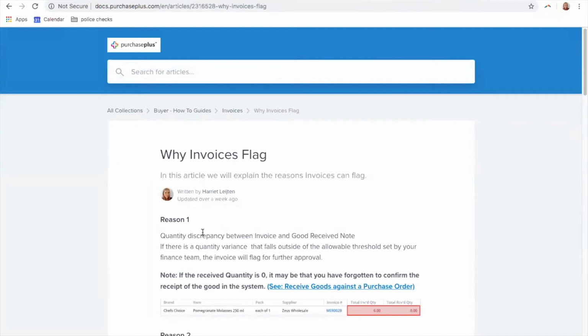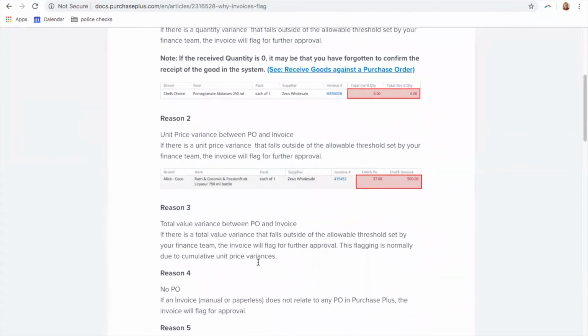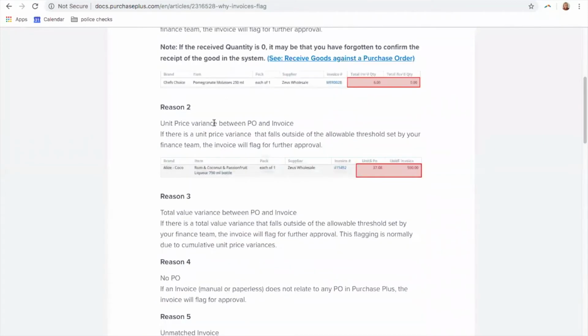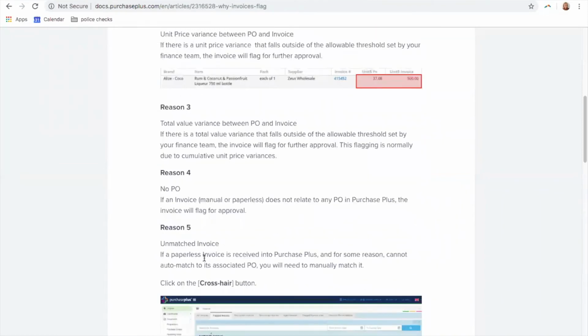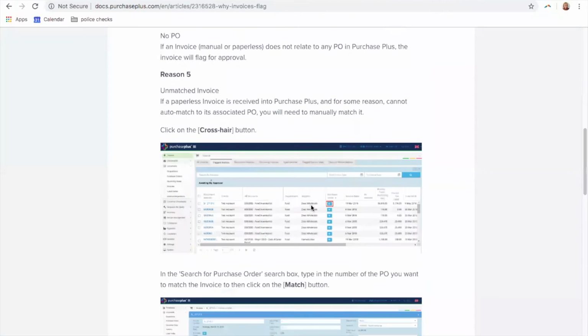Because you're never going to remember all the reasons off the top of your head, the most common ones are: if there's a unit price discrepancy, a received quantity discrepancy, or a total value variance, it will flag, and also if there's no PO, it will flag. If the invoice hasn't managed to match to its PO for whatever reason, maybe a PR number was given instead of a PO number, then it needs to be manually matched.